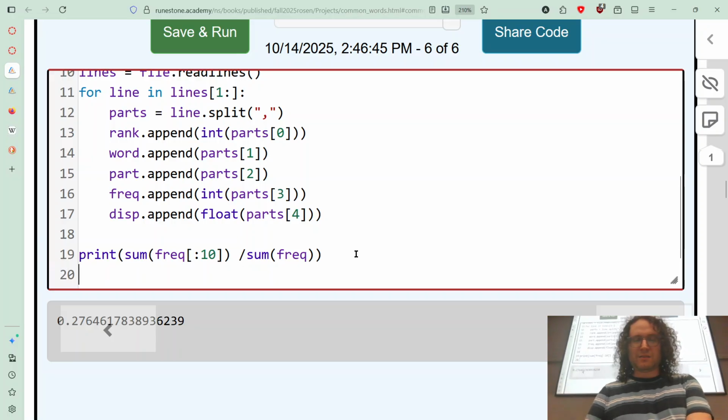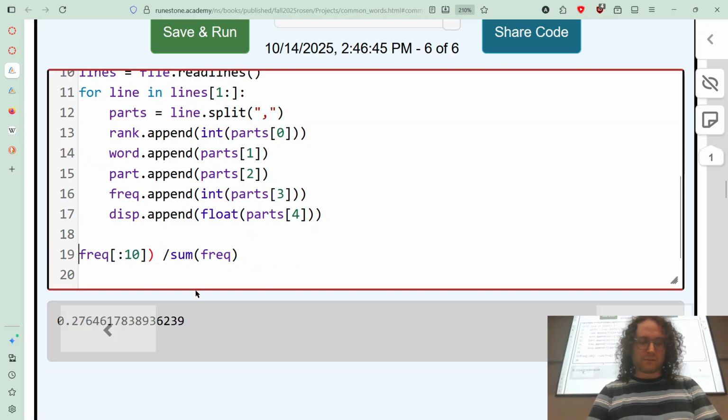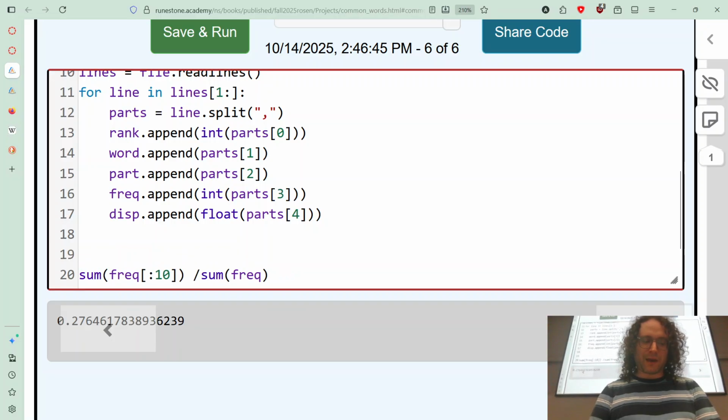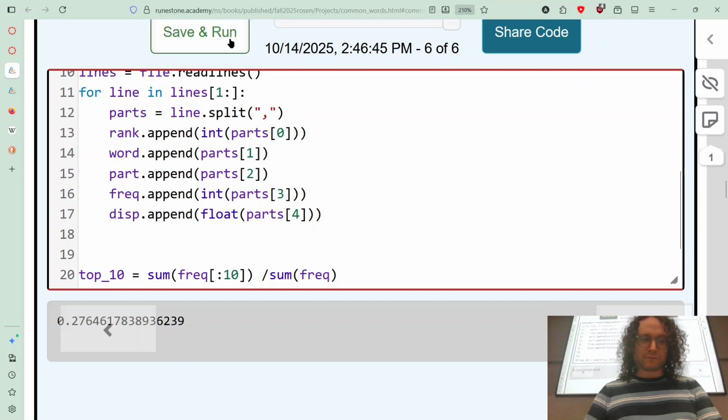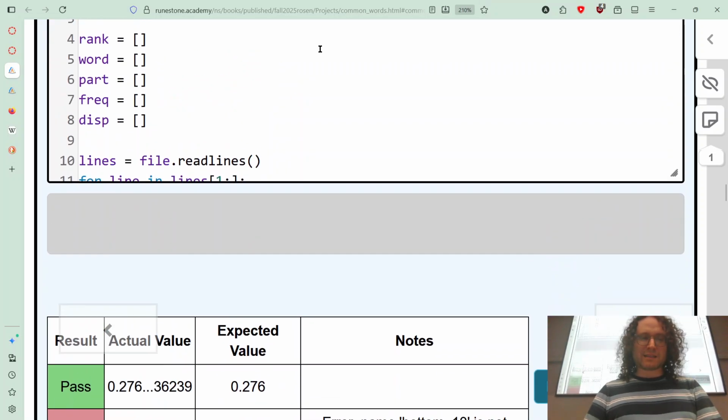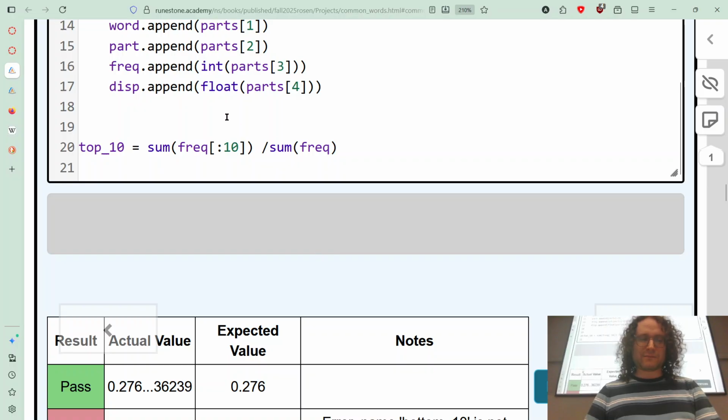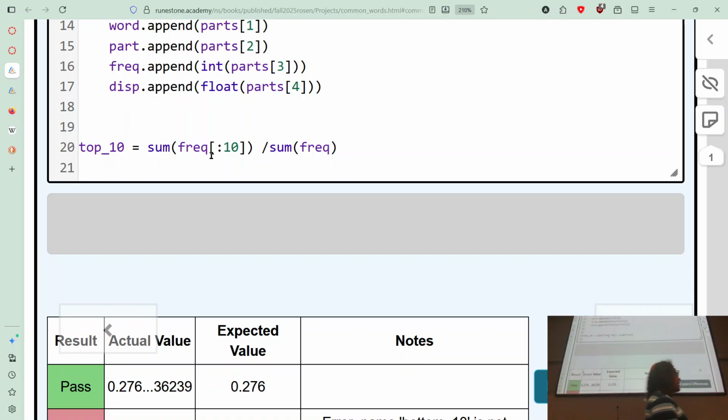Let's go ahead and just test. Sum the frequency of the first 10 divided by the total amount. And it wanted us to store this in a variable, top 10. And we see, yes, that is in fact the answer. So think about that for a second. The, and, of, be, to: these words account for 27% of the English language. 27% of the English language.